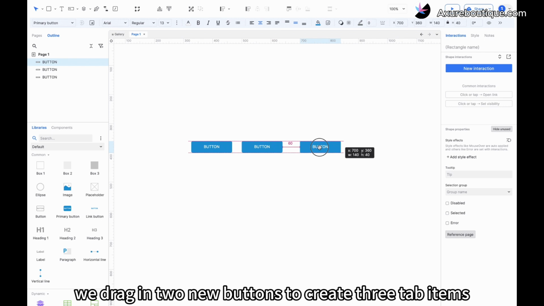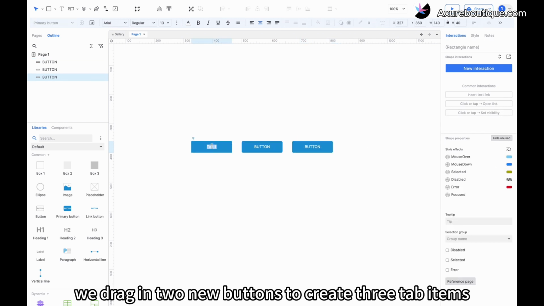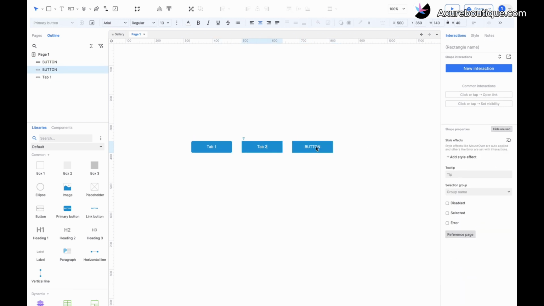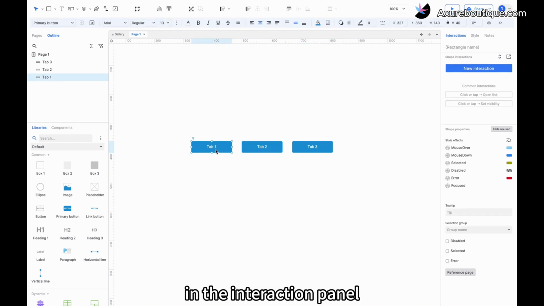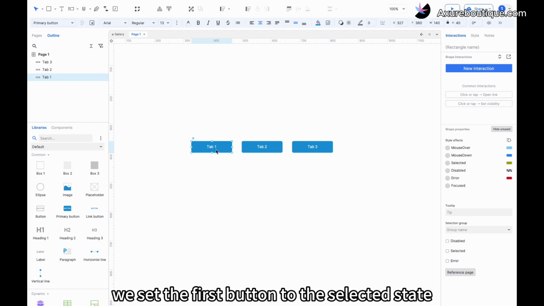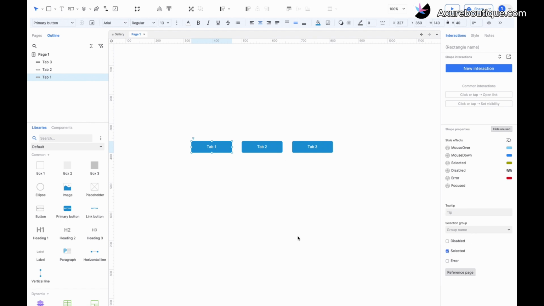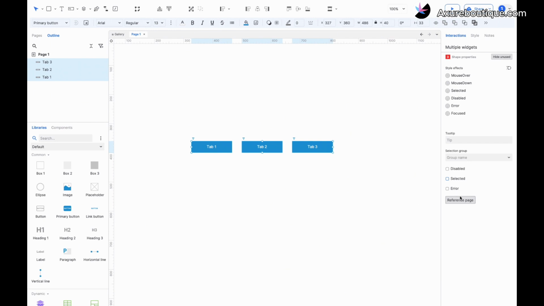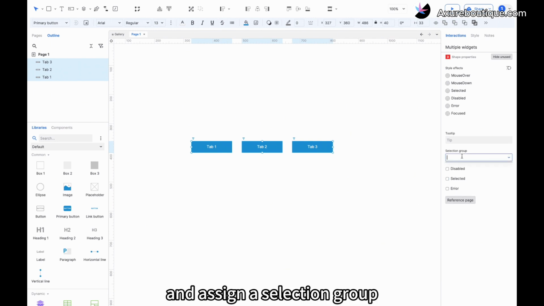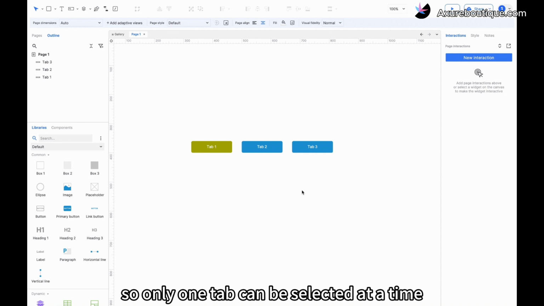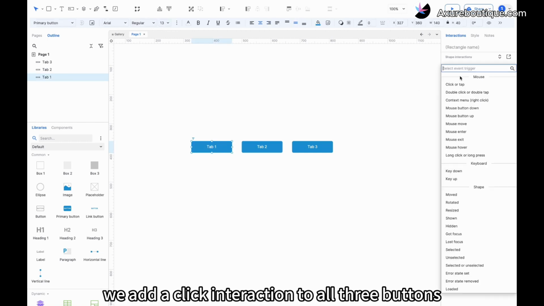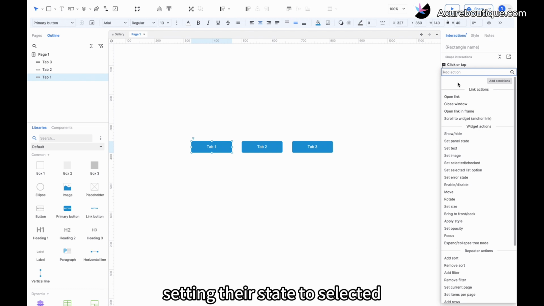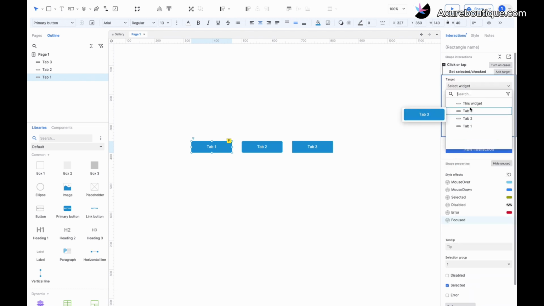Next, we drag in 2 new buttons to create 3 tab items. In the interaction panel, we set the first button to the selected state and assign a selection group, so only one tab can be selected at a time. We add a click interaction to all 3 buttons, setting their state to selected.